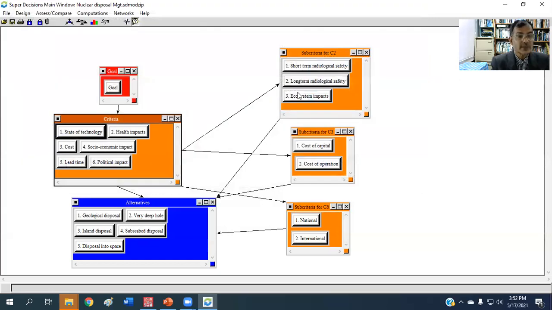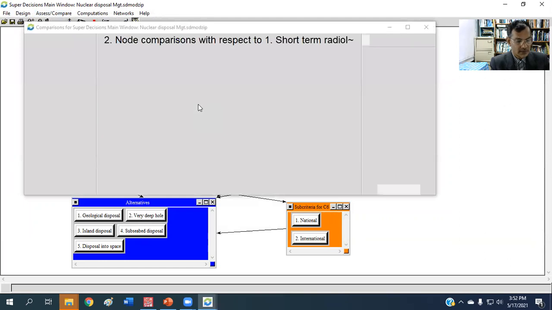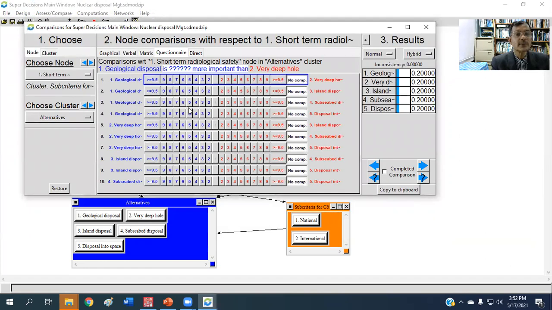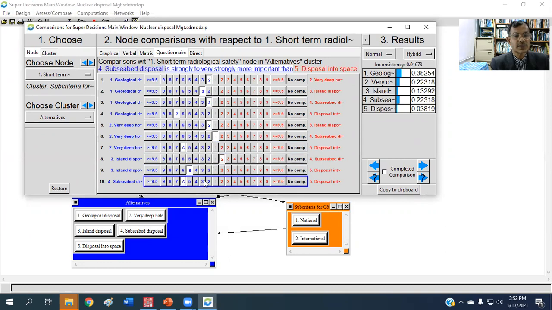Next, with respect to C21, so we have to click on short-term radiological safety, assess, pairwise comparisons: 2, 3, 2, 7, 2, 1, 6, half, 5, 6.